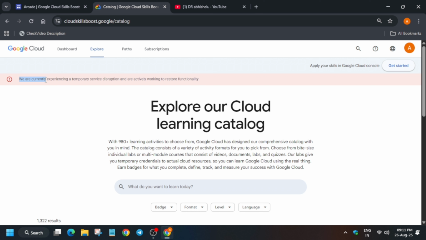Till then, do not do any lab. Do not start any lab. You may face some kind of issues and you may lose the credits. So, I suggest do not start any lab, wait for the update, and currently you can just take a rest.